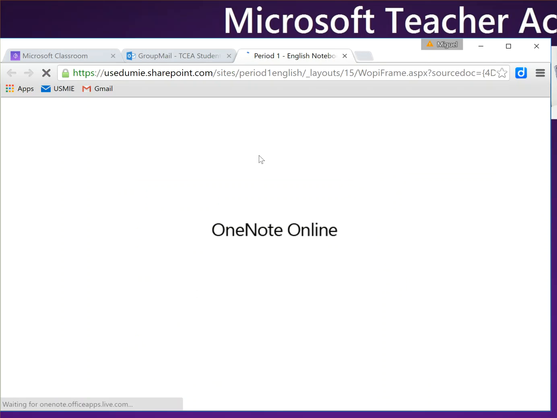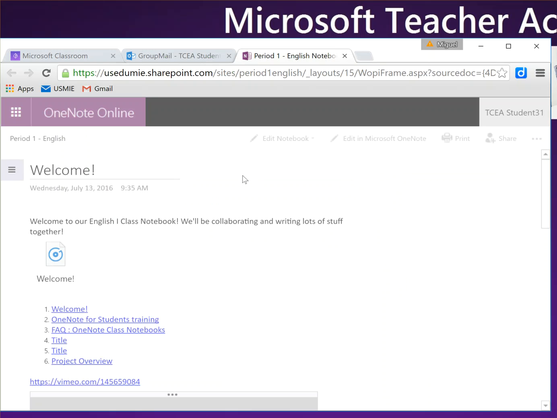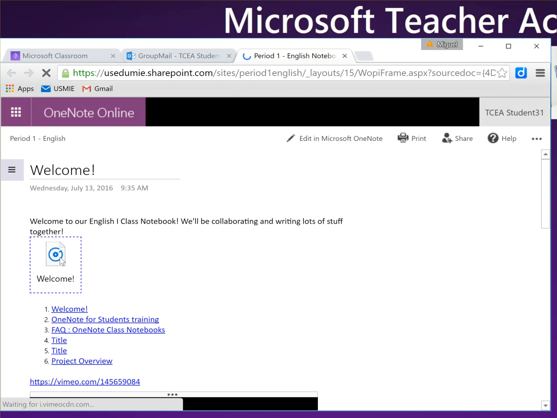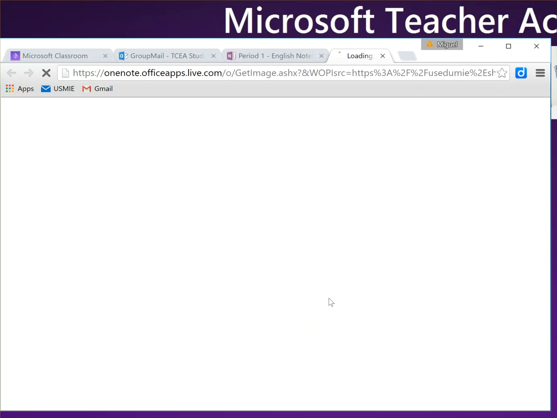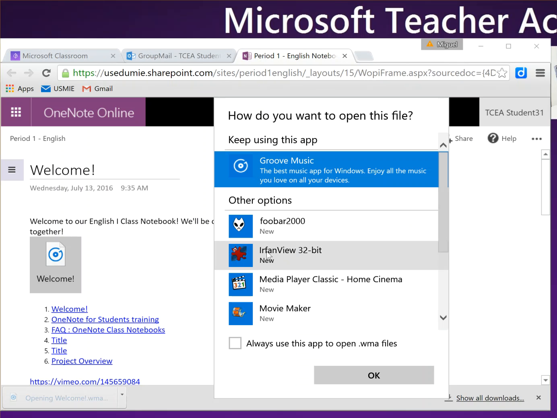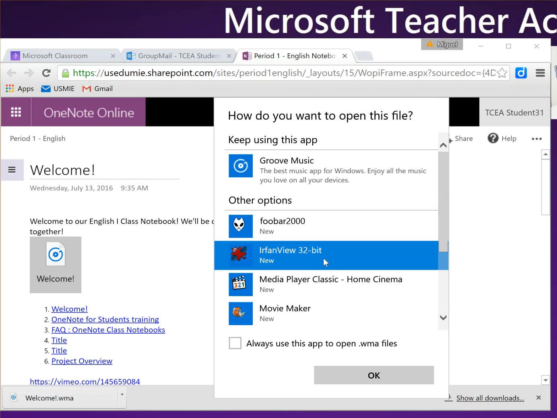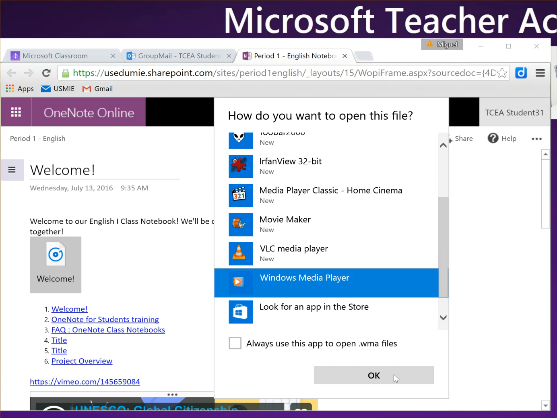Finally, there is the OneNote Online class notebook, and students access that. It says we can't open this file from OneNote Online. Would you like to download a copy? There's the sound file, and then we can decide how we're going to play it. I'm just going to use Windows Media Player.